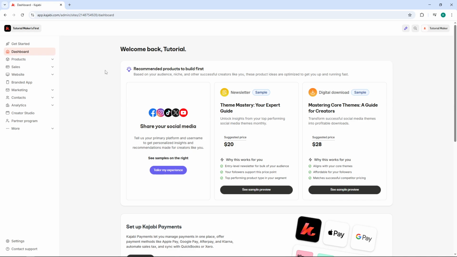Today, I'm going to teach you how to send Kajabi email sequences at different times of the day. This is incredibly useful when you want to reach your audience at optimal moments throughout their day, whether that's morning motivation emails or evening check-ins, giving you more control over when your subscribers receive your content.